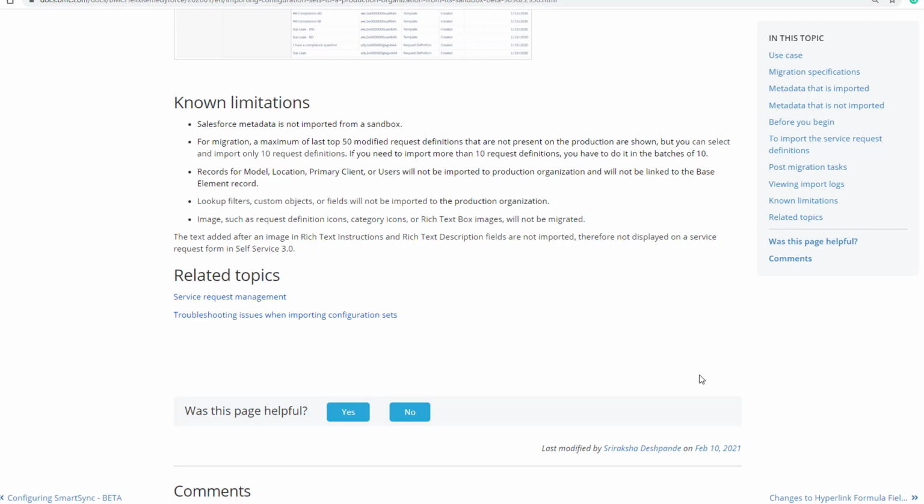Salesforce metadata is not being imported from a Sandbox. We already reviewed all the metadata that is not being imported, and we need to check and verify after the migration. For migration, a maximum of the last top 50 modified request definitions that are not present on the production organization are shown, but you can select and import only 10 request definitions at a time.